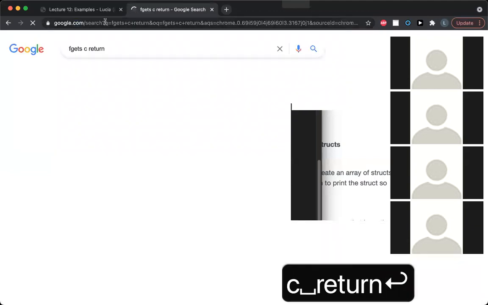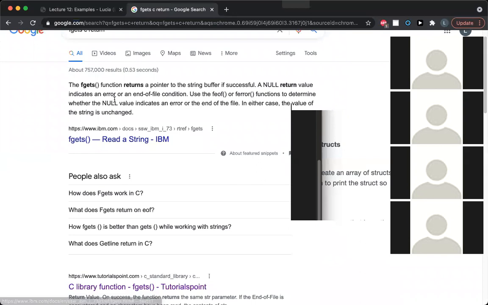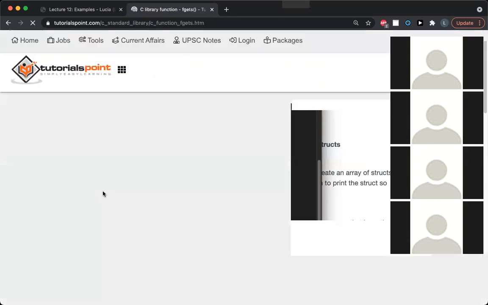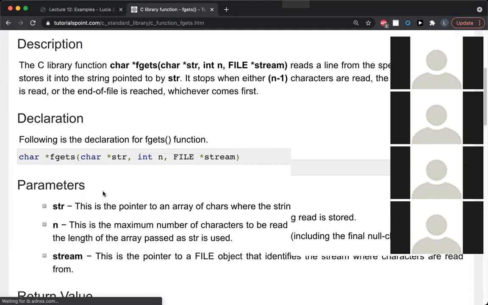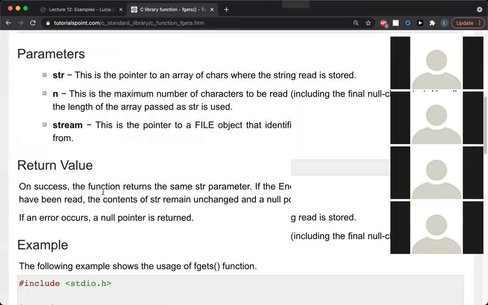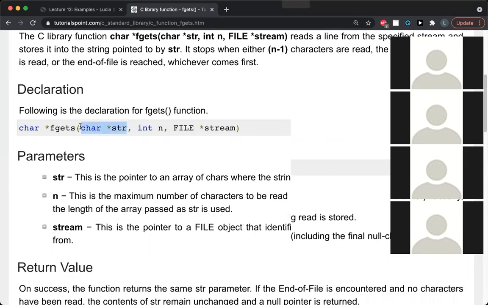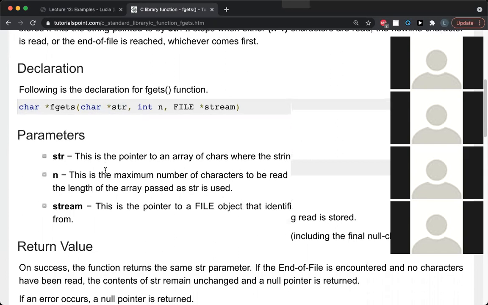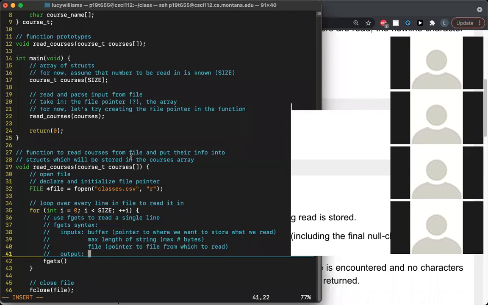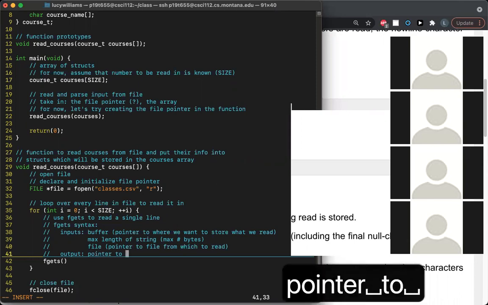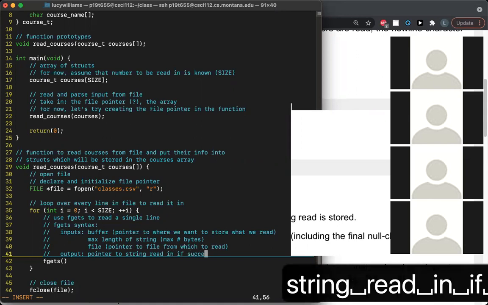Okay, I actually looked into this. Oh, okay. Let's look at this one. Yeah, the same. It's kind of confusing to me that we both pass in where we want to store it, but we also get that back if it's successful. But regardless, we can use it to check that we have not come to the end of the line or end of the file. So, pointer to string read in if successful. And so we can use this.